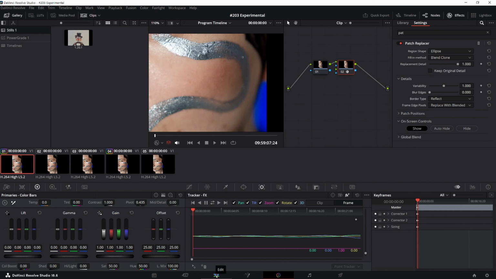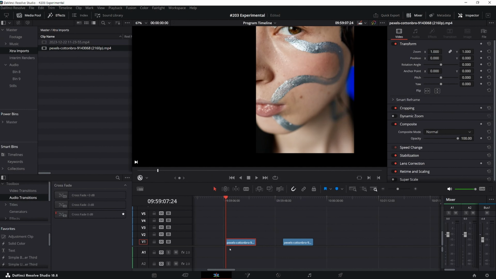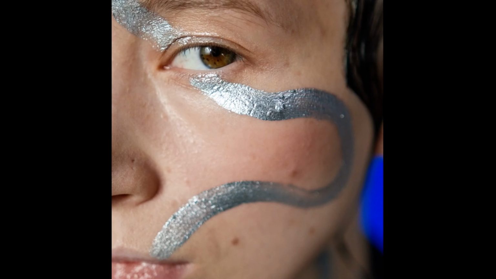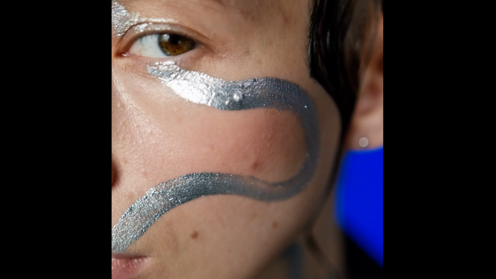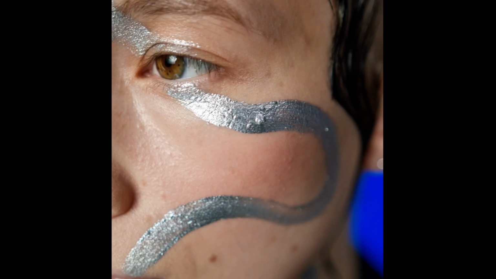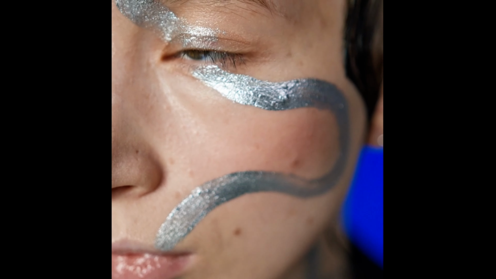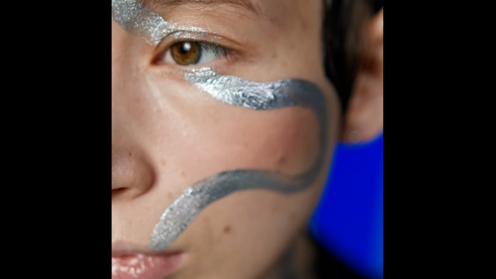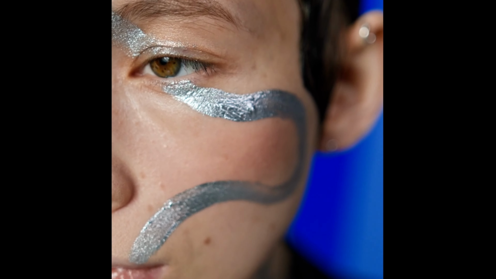So if we go back to the edit page, before and after, before and after.